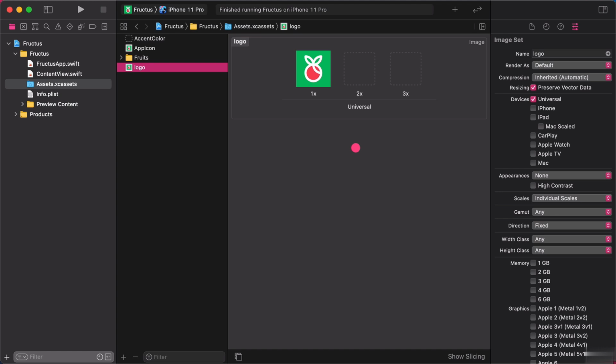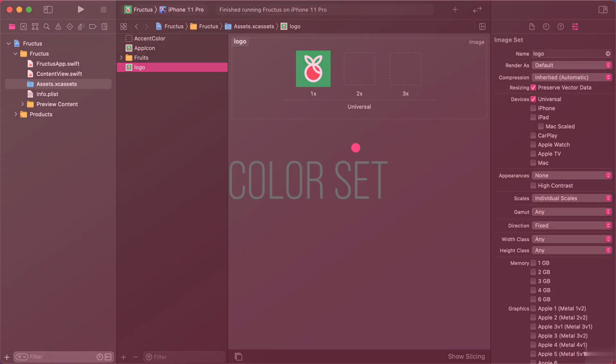By doing that, our logo will always be crystal clear and sharp no matter how much we want to scale up or shrink it down. The logo will always look perfect in this app.